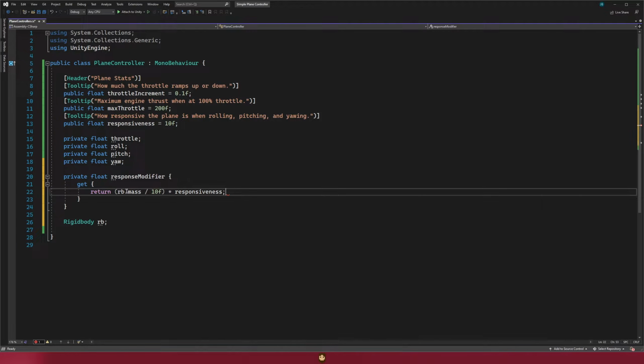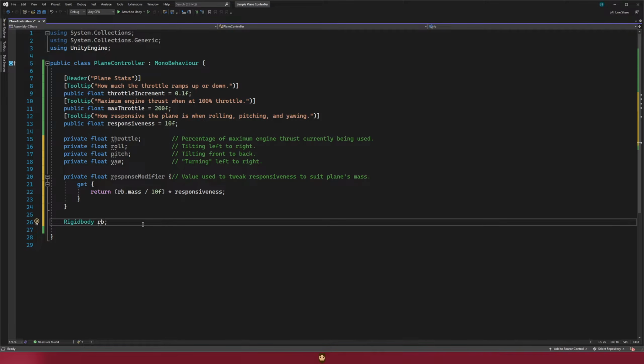So what this does is it takes the plane's mass into account when we're talking about how the plane moves. If we just had the same responsiveness value for a plane that weighs 1200 kilograms, then it's going to behave weirdly. So the higher the responsiveness value, the quicker the plane will turn and roll and pitch and yaw and everything, but factoring in the plane's mass. So in theory, you should be able to put any mass of plane in you want and then just set the responsiveness value independent of that. In theory. Okay, so that's it for our values.